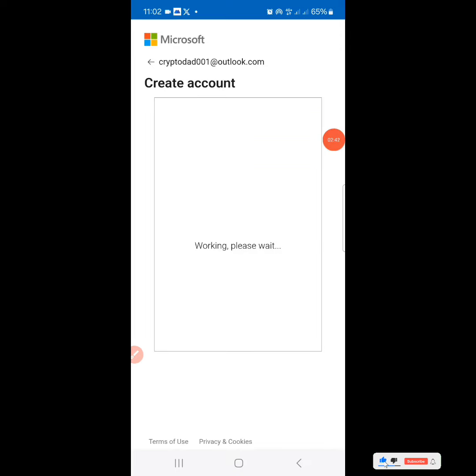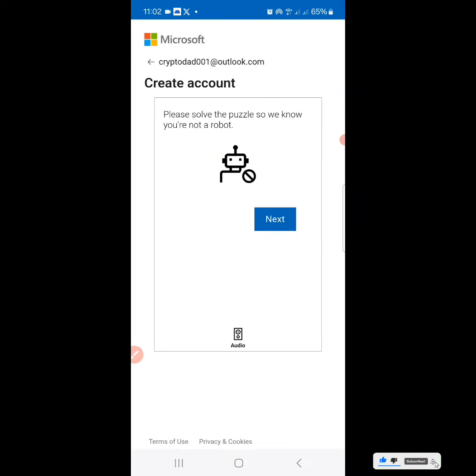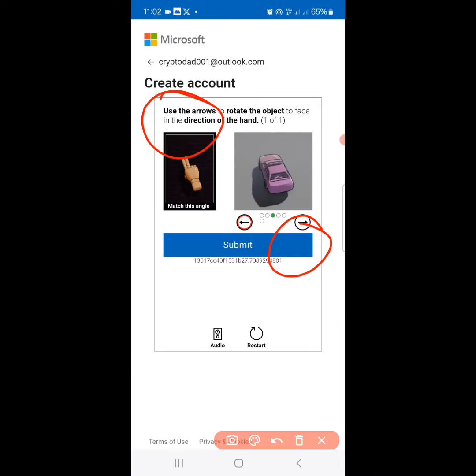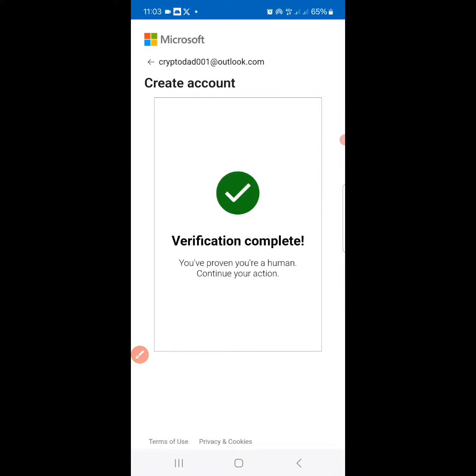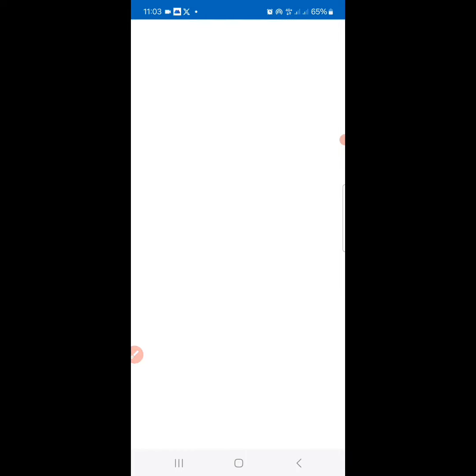Okay, our account is loading right now. Then we have to solve a puzzle. We have to move this card to face the direction of this, and you see it's facing the same direction. Once you've done that, click on this submit button. Then you see verification is completed. You've proven that you are human. Okay, so let's just wait for the next page.